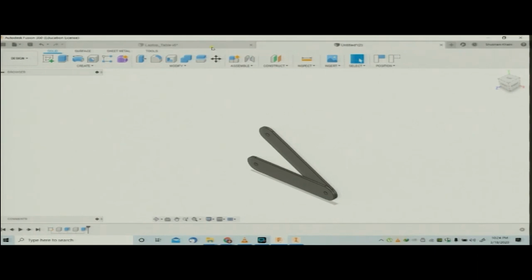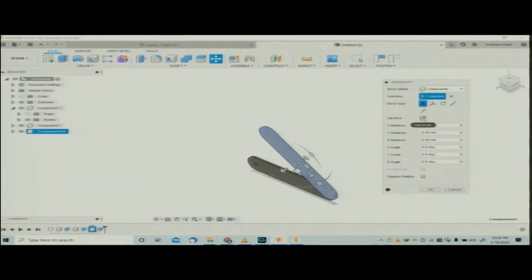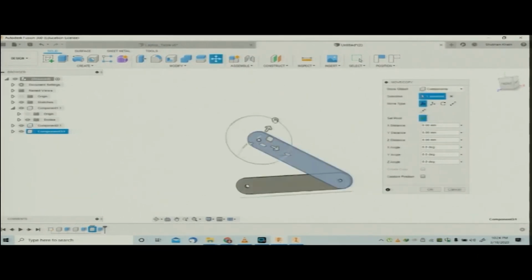So, a third link can also be created in the similar fashion. While right clicking on the component, select copy, and then I go to the open workplace here, click there and paste it here. This component is pasted on the component, it is a complete overlapping. So, I select the pivot point here, the component is now rotating.